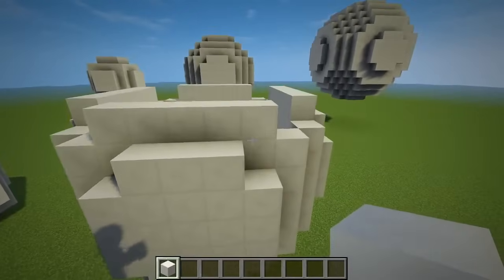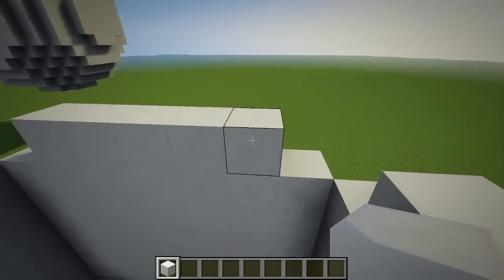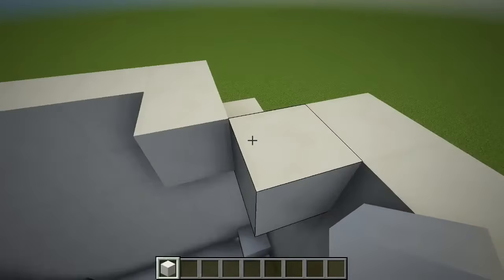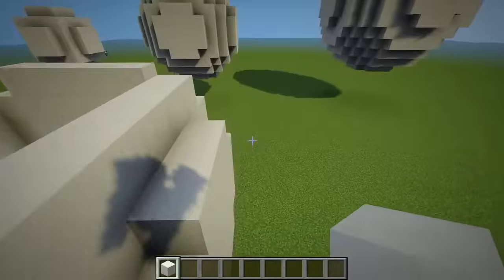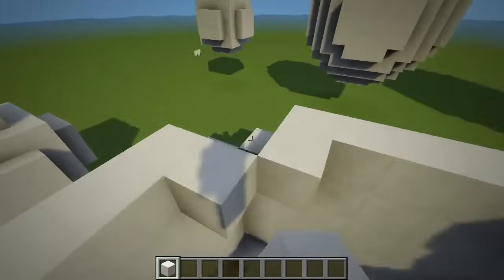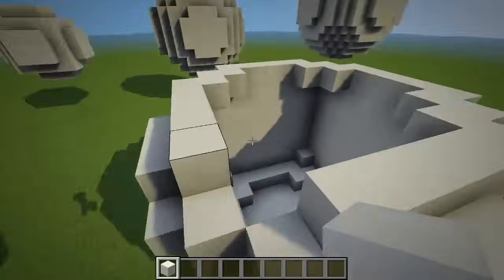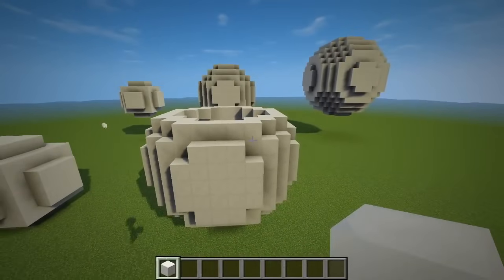Next thing to do is to come on the inside, and on these 2 blocks on the edges, just fill them in like so. Come on the outside and pop a block in right there. So you should have something that looks like this.